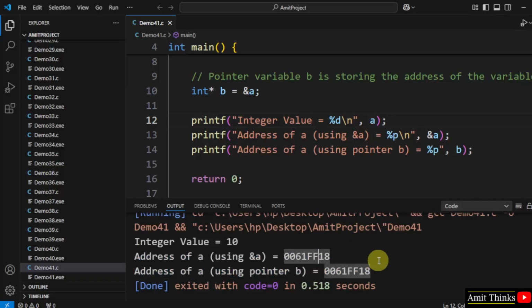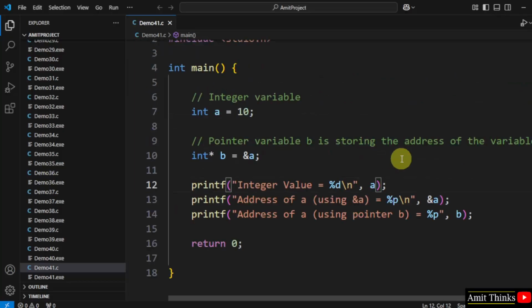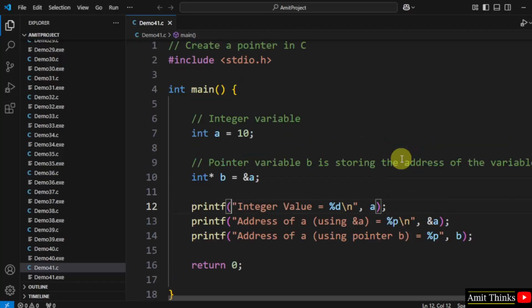So guys, we saw what are pointers in C language. We also saw the advantages and disadvantages. We created a pointer and also saw how to store the address of another variable with pointers.